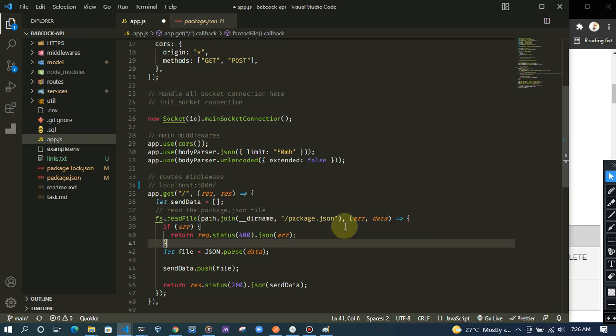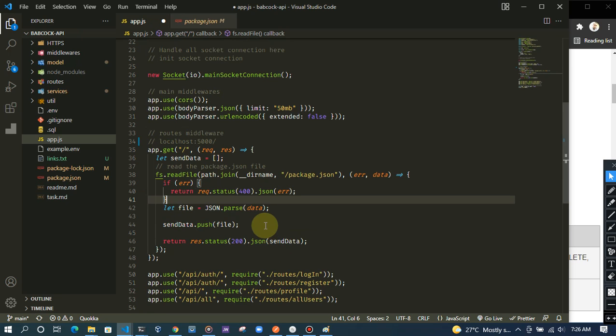So let's say this particular file doesn't exist, we're going to throw an error. So we're trying to check if that error actually exists within our server. If there's an error, we simply send the error to our client instead of making our server hang. Else, if there is no error, we simply want to get the data.